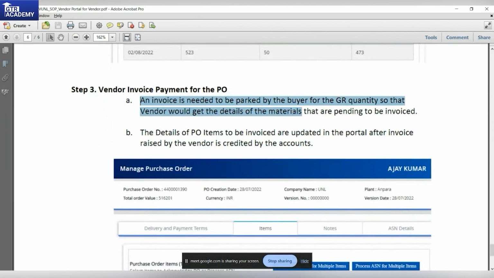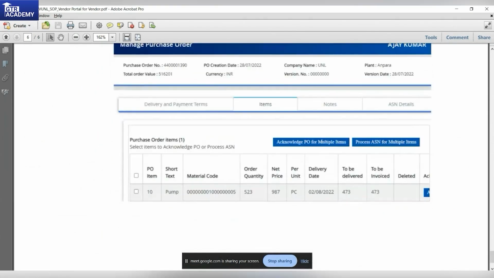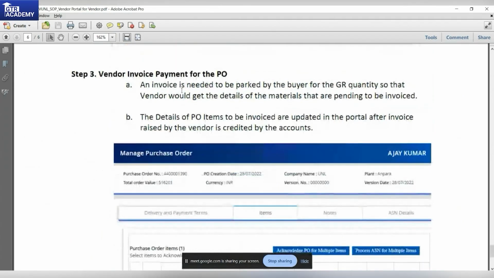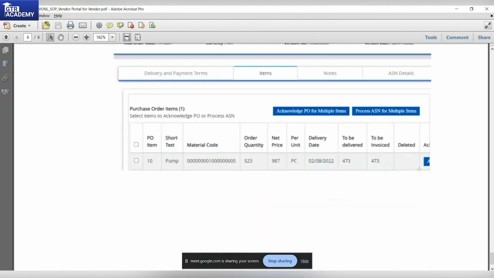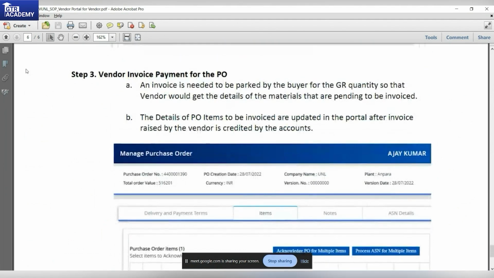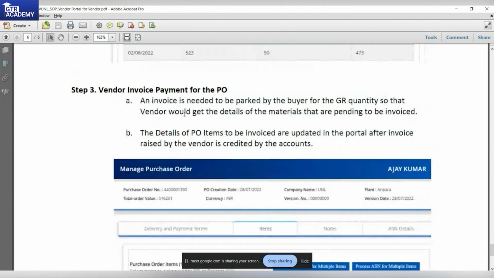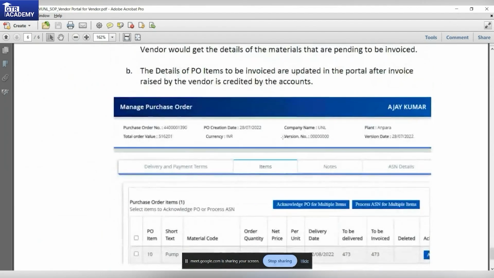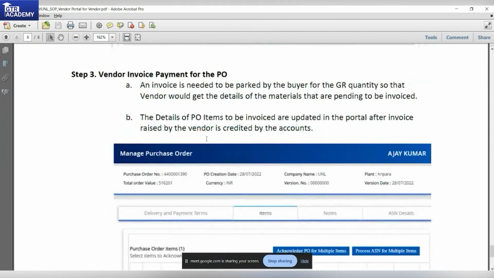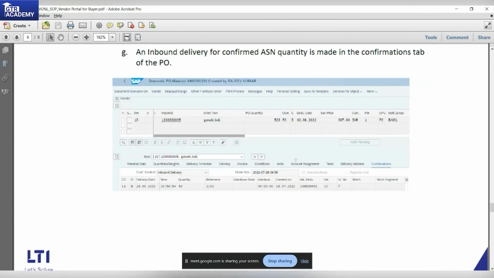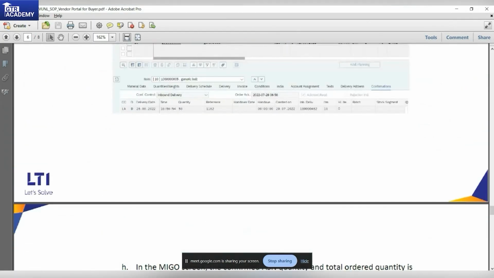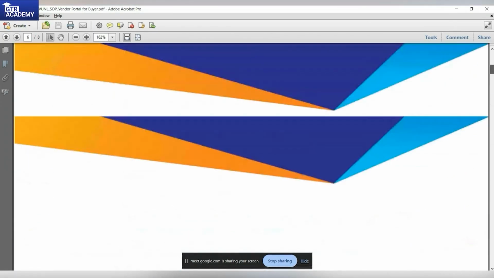Now, when the vendor wants to park an invoice, how will the vendor park an invoice? They'll go to another tab, that is your invoice tab. I think this is the old SOP. They'll go to another tab called the invoice tab, then they can upload the invoices. I think it is not here, the PTS one. Okay, never mind. Let's go for the buyer.